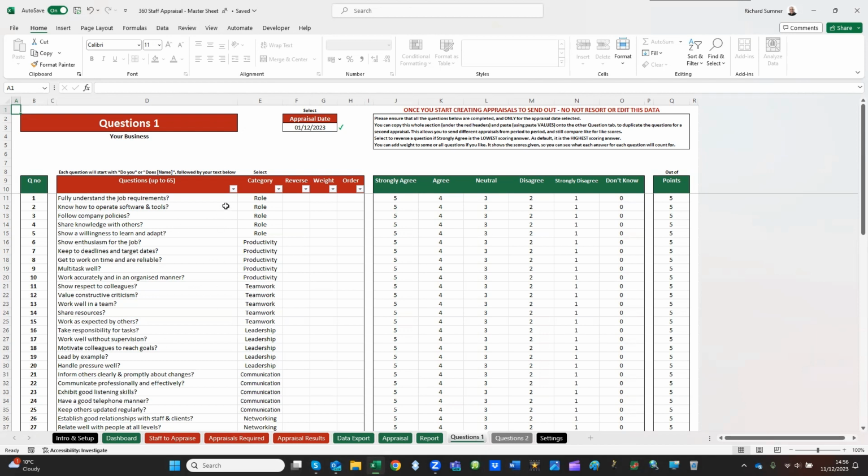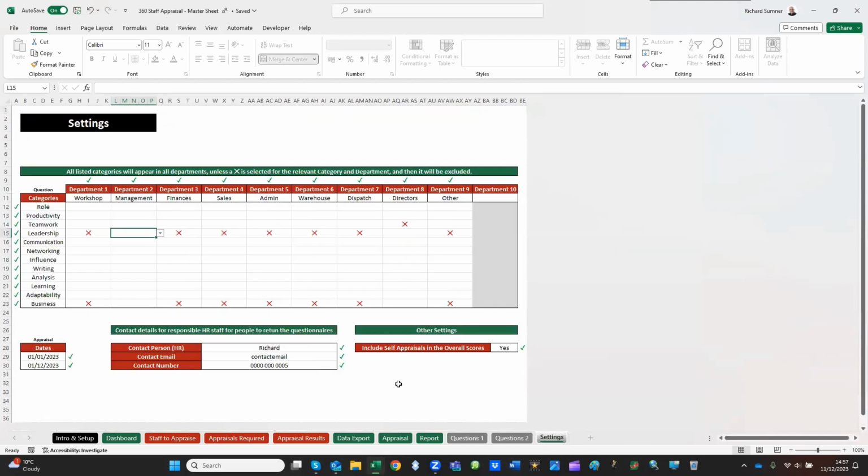So you list all your questions, select which category they're in, reverse it if you want to, weight it if you want to. You can use the order one as well, just to reorder the questions. And then these questions will appear on the sheet that you send out in the same order that they are here, except it will exclude any that are not relevant based on your settings.